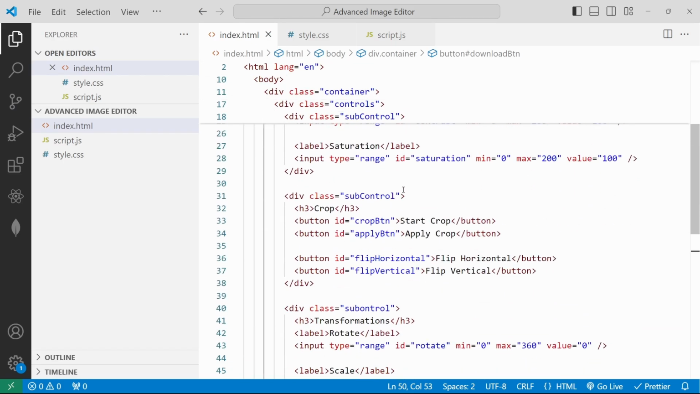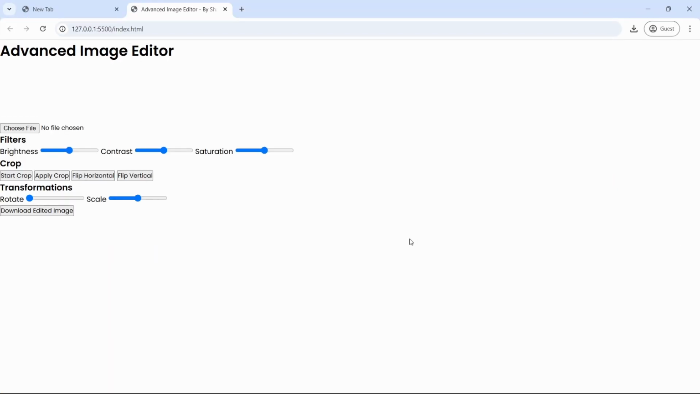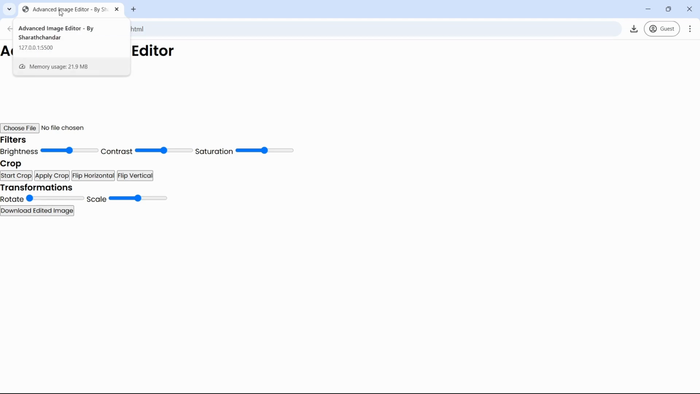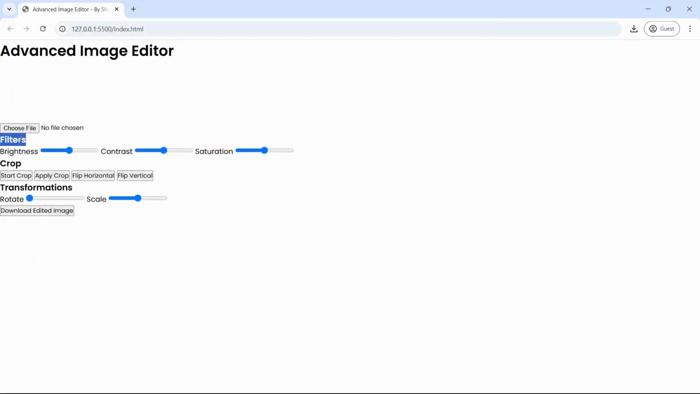Now let us see our HTML file in action. For that in Visual Studio Code, we have an extension called Go Live. In the status bar, once we click, the tool will automatically load our project into the default browser. Here we can see the title of Advanced Image Editor by Sharat Chandar as well as the heading of H1, and this is the canvas area and this is the file input, and below we can see the filters, crop and transformations. Now we need to style this.